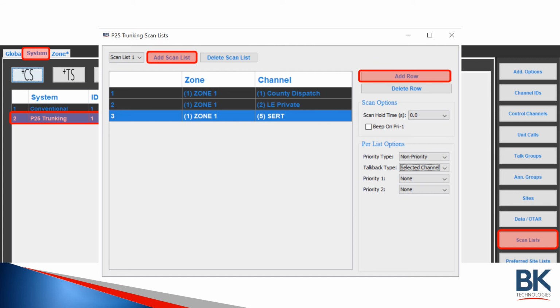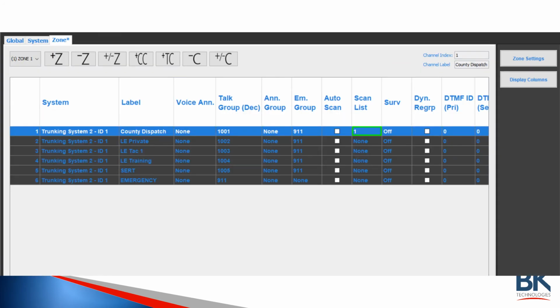Some of the scanning options are priority type, talkback type, and scan hold time. With these options, you can control which channels are priority, whether you can talk back on the talk group of the scanned call or your original selected channel, or how long the radio dwells on a scan. Once the scan list is built, it needs to be assigned to the channels.